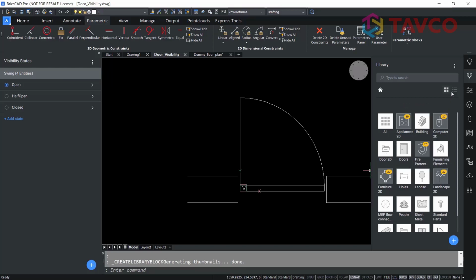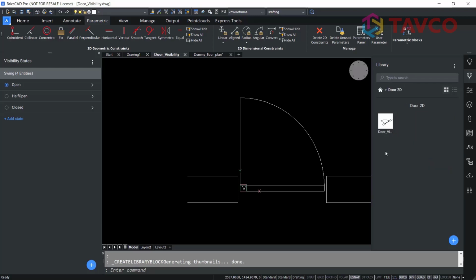It's often a good idea to go to the menu at the top of the library panel and select the Generate Thumbnails command to help make sure that it has created a representation of this new door in that Door 2D folder. So when we open the Door 2D, we should see the door visibility file.